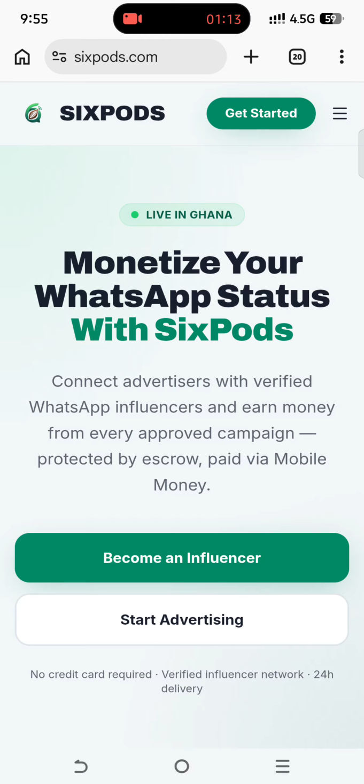So what this platform does is that it links advertisers with influencers. So let's say I have a product I want to advertise, or I have my program I want to advertise. I sign up as an advertiser. I upload my flyer or my video or whatever it is. Then the system approves it, and it gives influencers access to the flyer or the video. And then what they do is that they place it on their WhatsApp status for 24 hours, and then I pay them as an advertiser. That is how the system works.